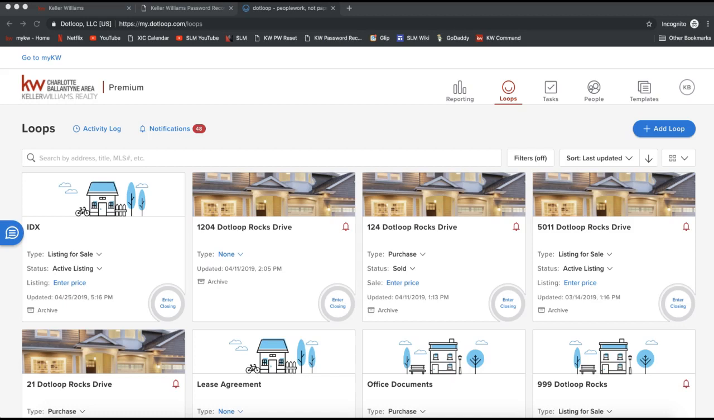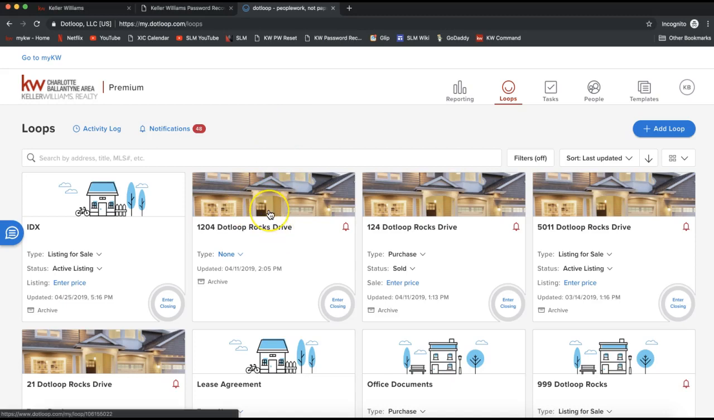So the first thing that you'll want to do is, of course, log into Dotloop. You can log into Dotloop by either going to My KW and clicking Start My Transactions, or click on dotloop.com to go there right away. Then go ahead and select the loop that you would like to add the PDF to.